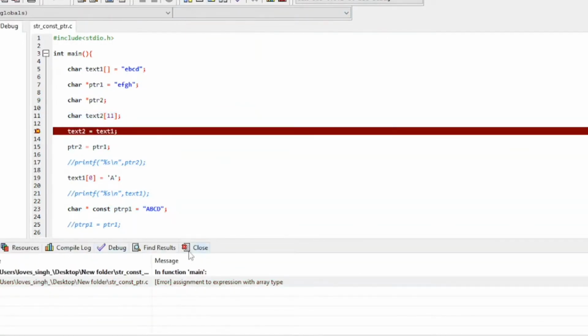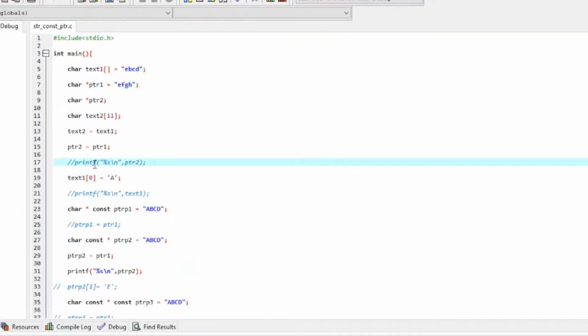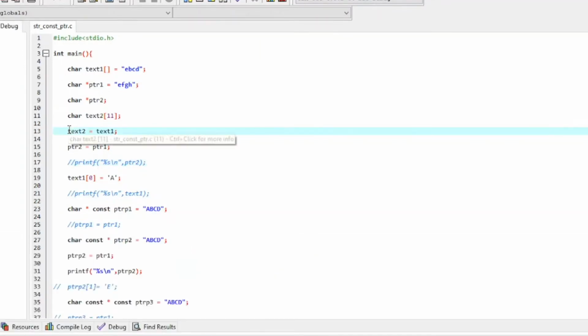Here: assignment to expression with array type. So this is not allowed. On the left hand side, an L value is required. L value means something that can be changed, however the address of an array can't be changed, because it is the only means by which a compiler can refer to the memory storage allocated.